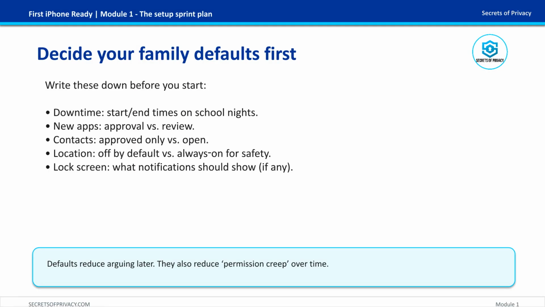Before you start tapping through settings, decide your family defaults and write them down. Pick your downtime start and end times for school nights. Decide whether new apps require approval or just review. Decide whether contacts are approved only or more open. Decide on location, off by default or always on for safety. Whatever fits your family, but choose intentionally.